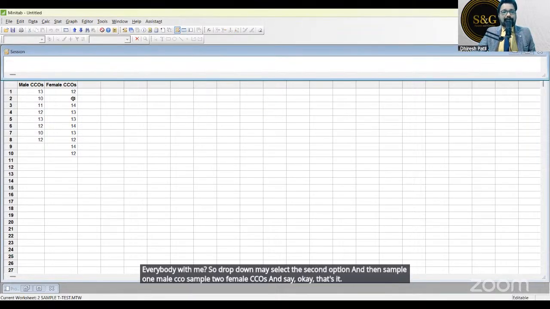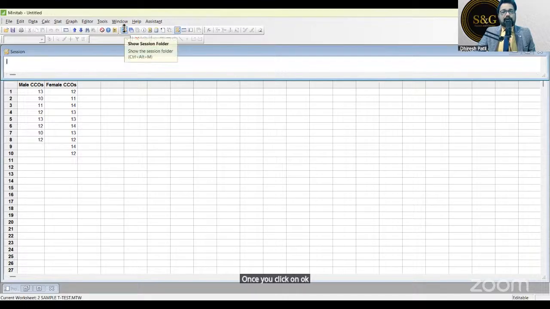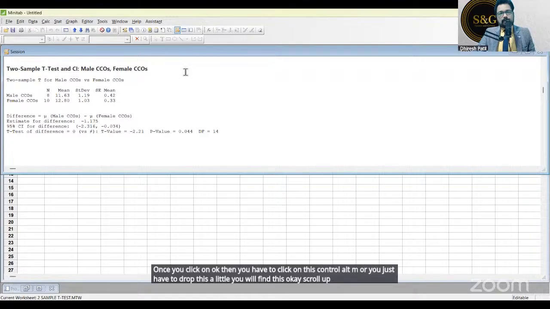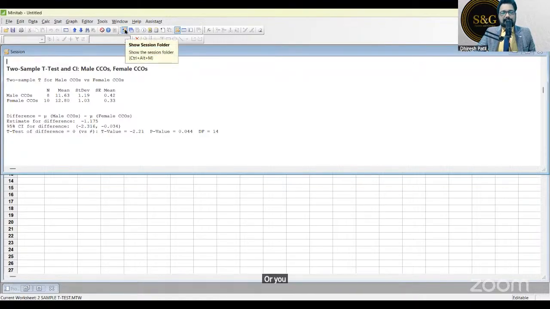Once you click on OK, then you have to click on this, Control Alt M, or you just have to drop this a little. You will find this. Scroll up, you will find this. Or you can just click on this, Control Alt M, which is the session folder.